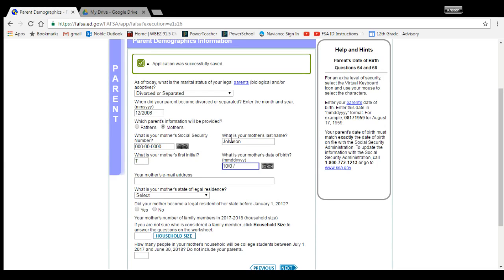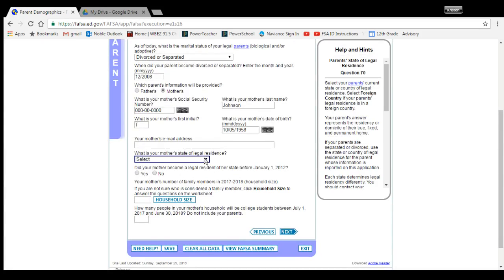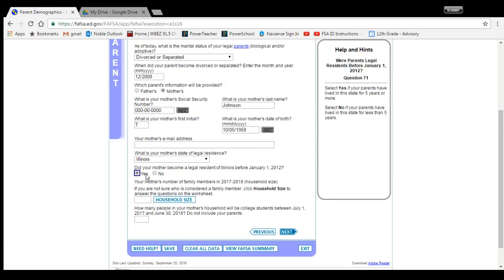Okay, if you need to, you can text your parents for their birthdays. That information is not on your taxes, so you'll need to ask them about it. And then this information should also be saved from last year. Even if your parents are undocumented, they're still considered legal residents of Illinois, so you should select yes.